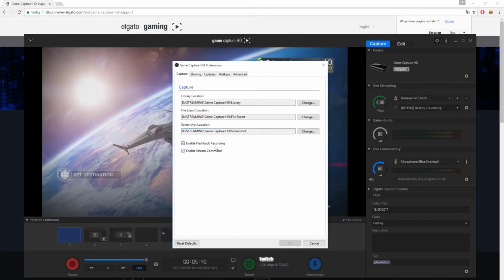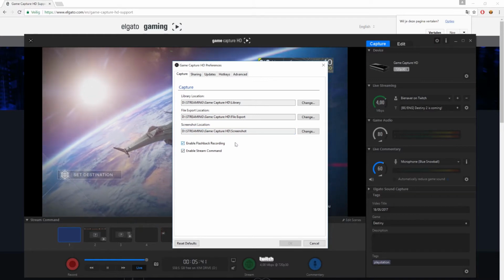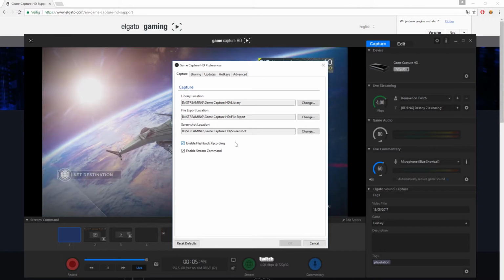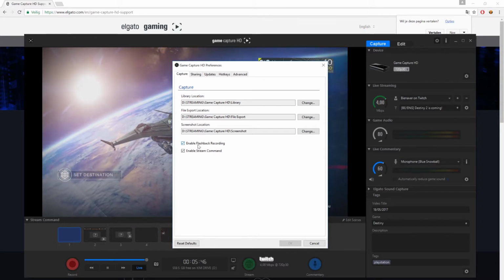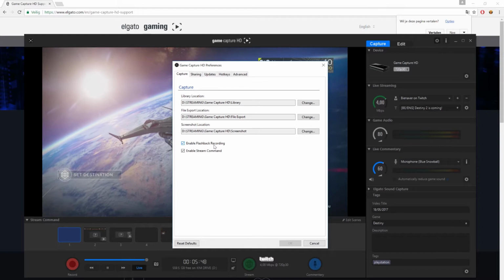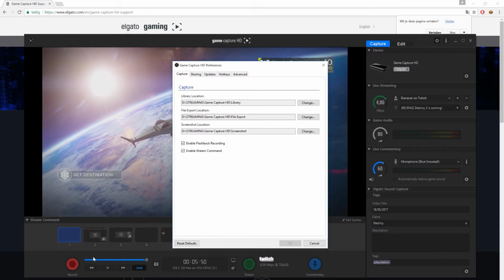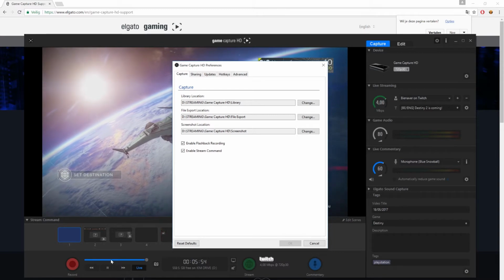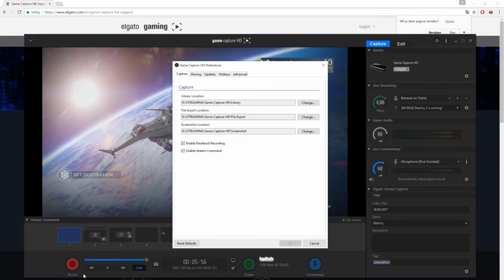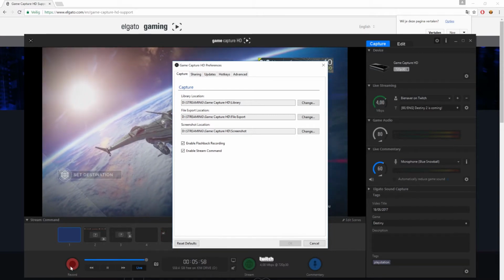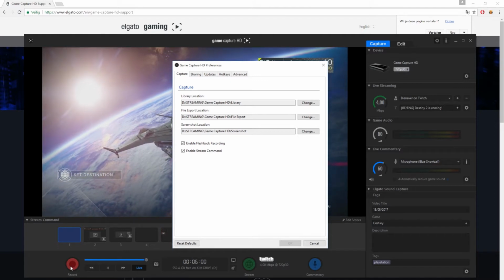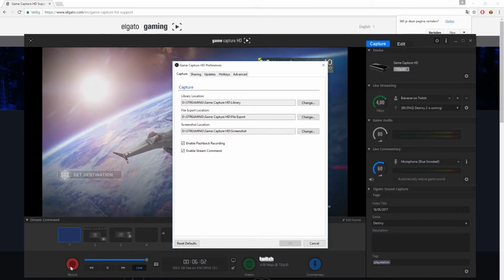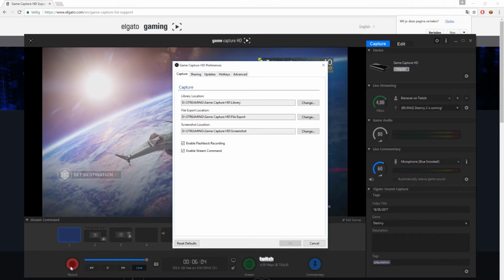Oh, I disabled it. And then basically the next two options are very important to me. You have the enable flashback recording, and what this does is if you're not recording, as you can see here in the bottom left, this is your recording button. So if you press this, you're going to record from the second that you press this button.